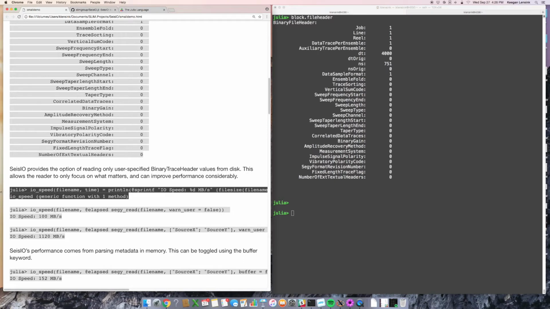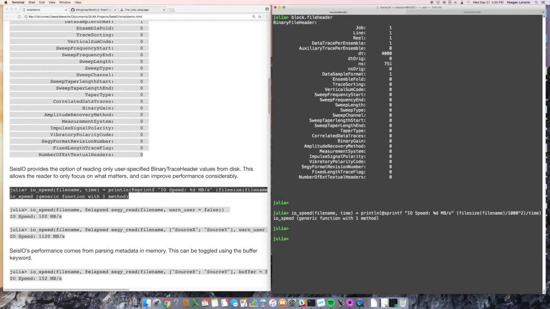So first I'm just going to define this little IO speed function, which is going to look at the file size and how long it took to read or write it, and then give you back in megabytes per second how fast the operation was.